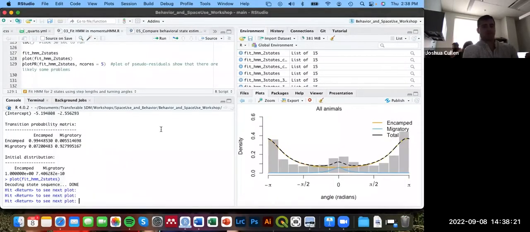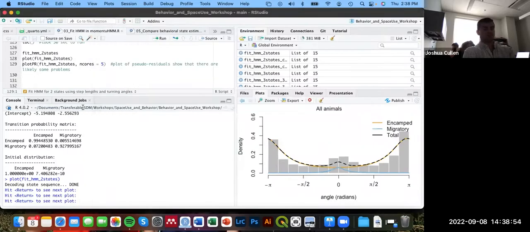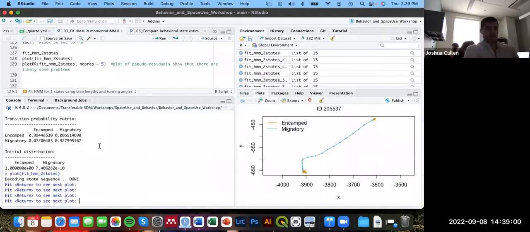Okay, next is the turning angles. And we see that for encamped, there's this peak. Essentially, it's a single peak if you were to wrap this around on itself at 180 degrees, or negative pi, positive pi. And then for migratory, we see a smaller peak, but one that's present at 0, essentially meaning that it's going straight during that migratory behavior. And this is all matching up with intuition of what we would have expected to find. So that's always promising. It's emphasizing what we initially thought.